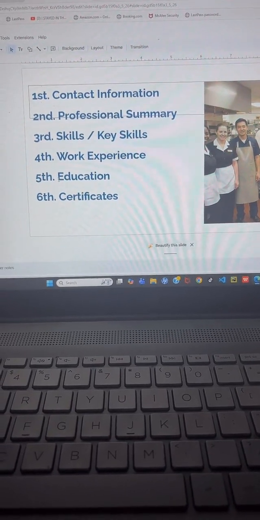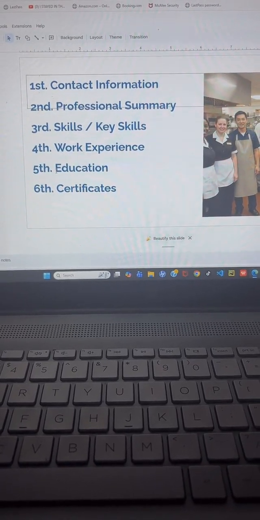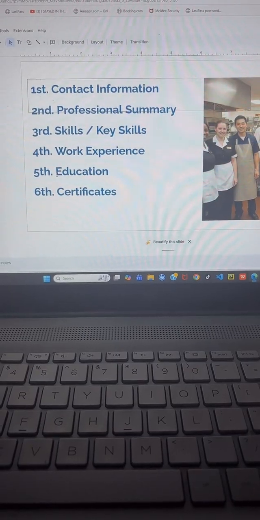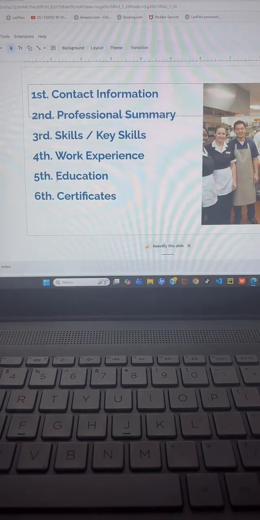About the H2B visa, can you add a reference if you want? Yes, you can add reference if you want, if you have space.